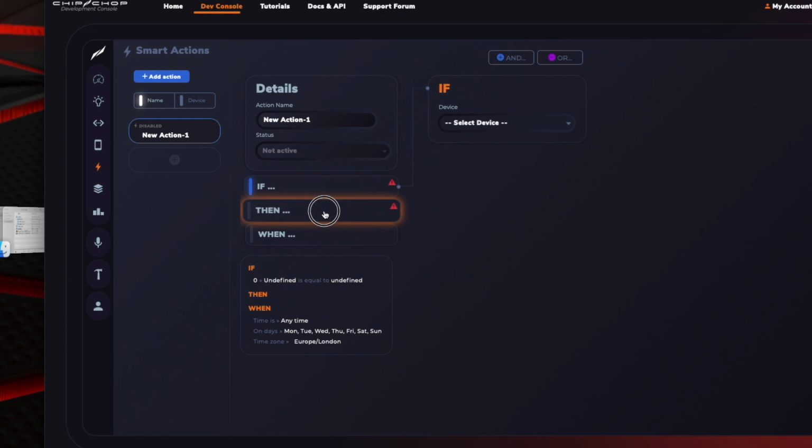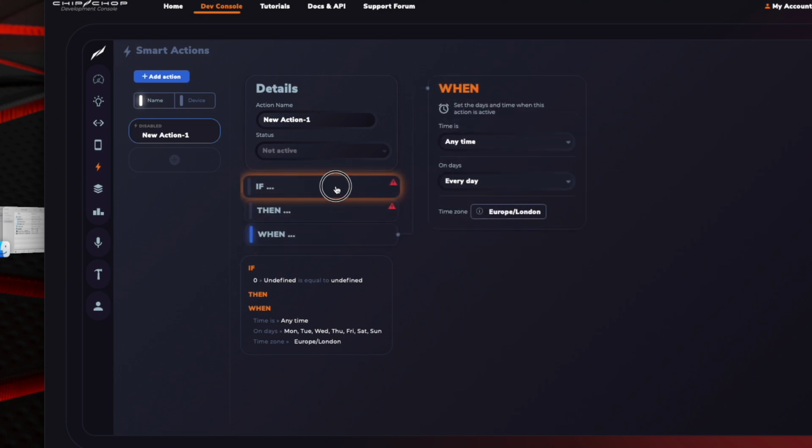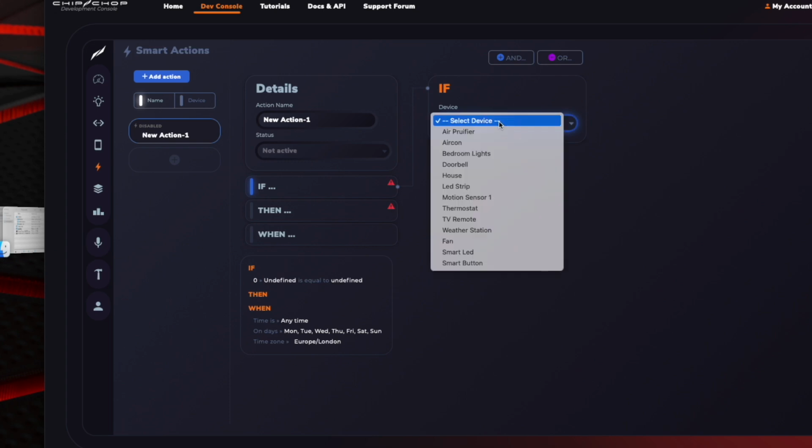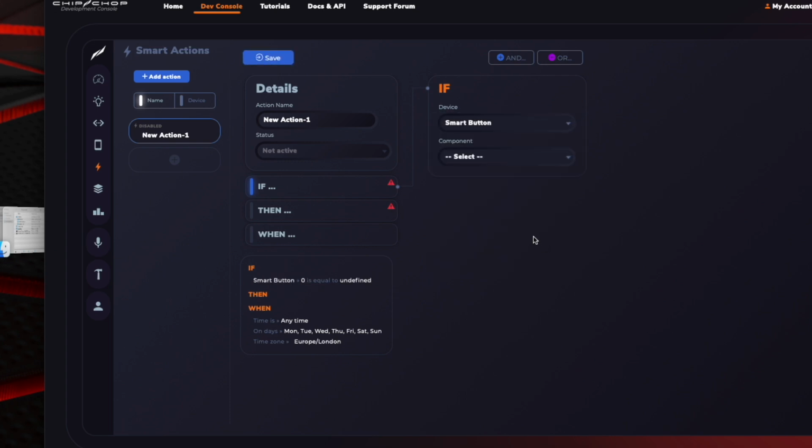We have a couple of things we need to set up here. So the first thing is the if statement of this action, and we will start by picking the triggering device, which will be the Smart Button and the button component, and we want this action to be activated when the value of this button is on.